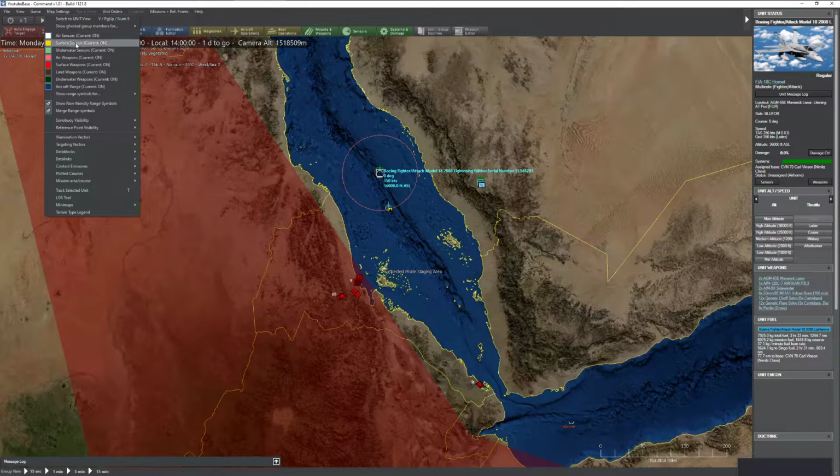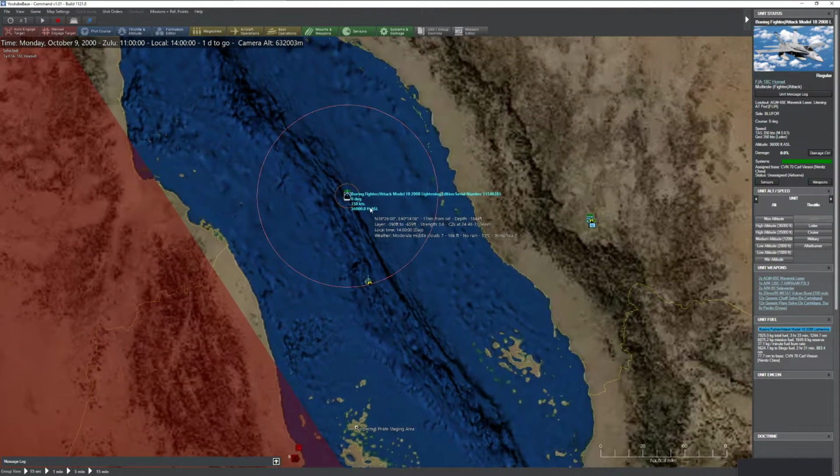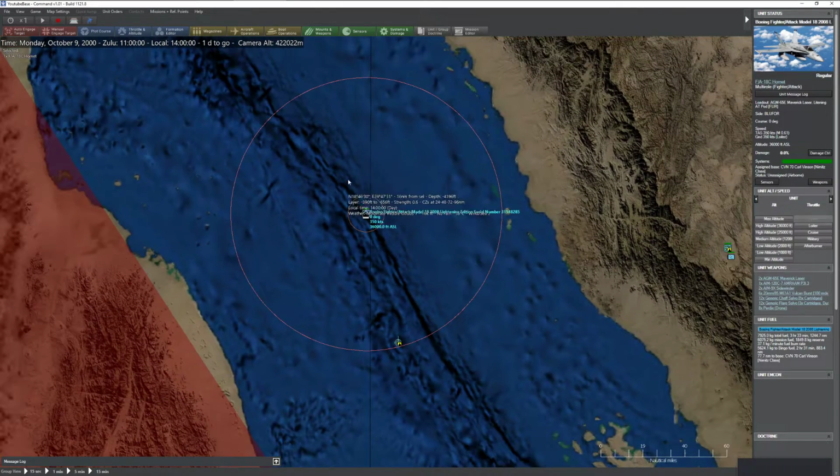So basically, your top half is going to be for your sensors, your bottom half is going to be for your weapons. So clicking on our Boeing Fighter Attack Model 18 2008 Lightning Edition, serial number 315488285, you can see that it has two different separate circles here. It has basically a very close range. I believe this is going to be for its gun. It's going to be air to ground as well as air to air.